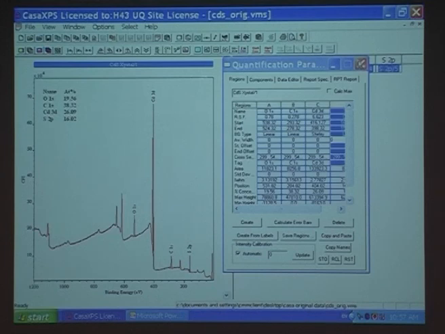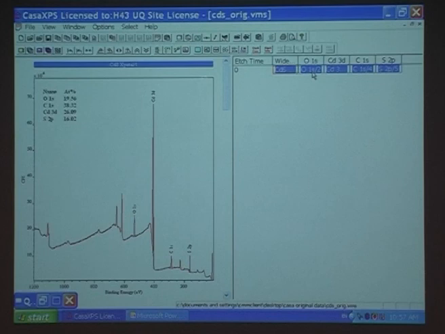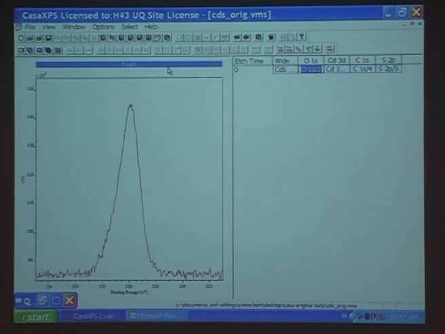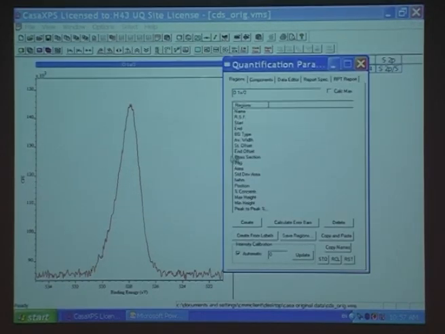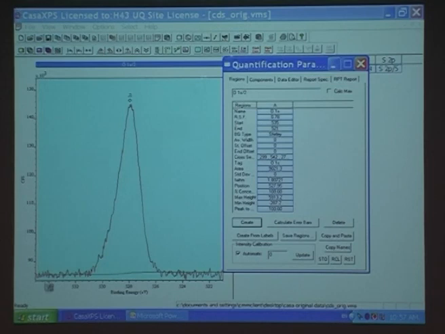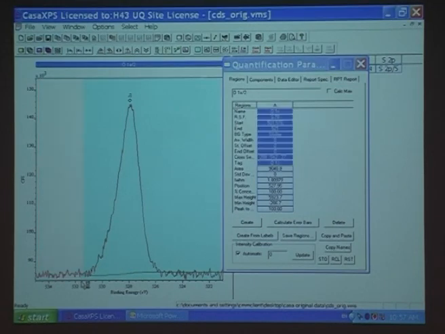So let's have a look now at the oxygen. Let's do a bit of curve fitting. We'll start with the oxygen. Come into this table, region, create. I've still got a Shirley background, but you'll probably find that when I get it here, it ends up linear anyway, because Shirley only applies when the background is up here and changes.